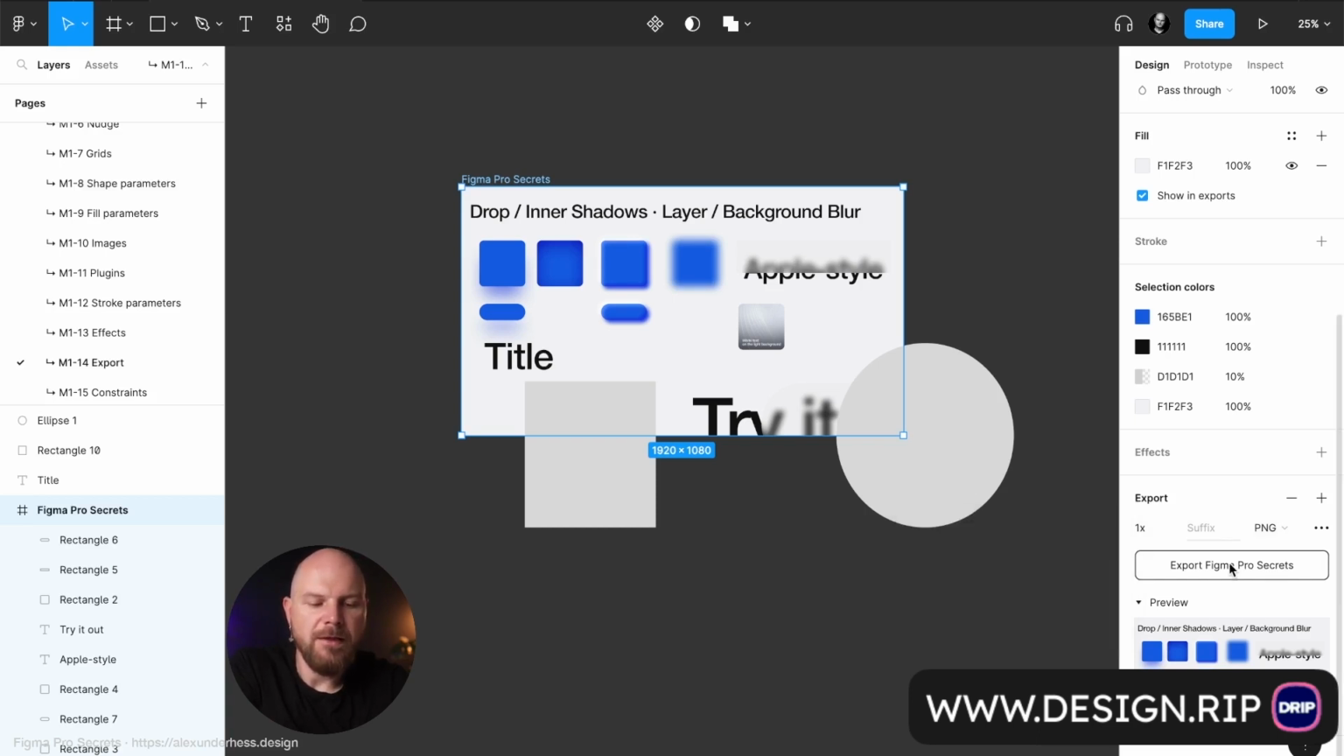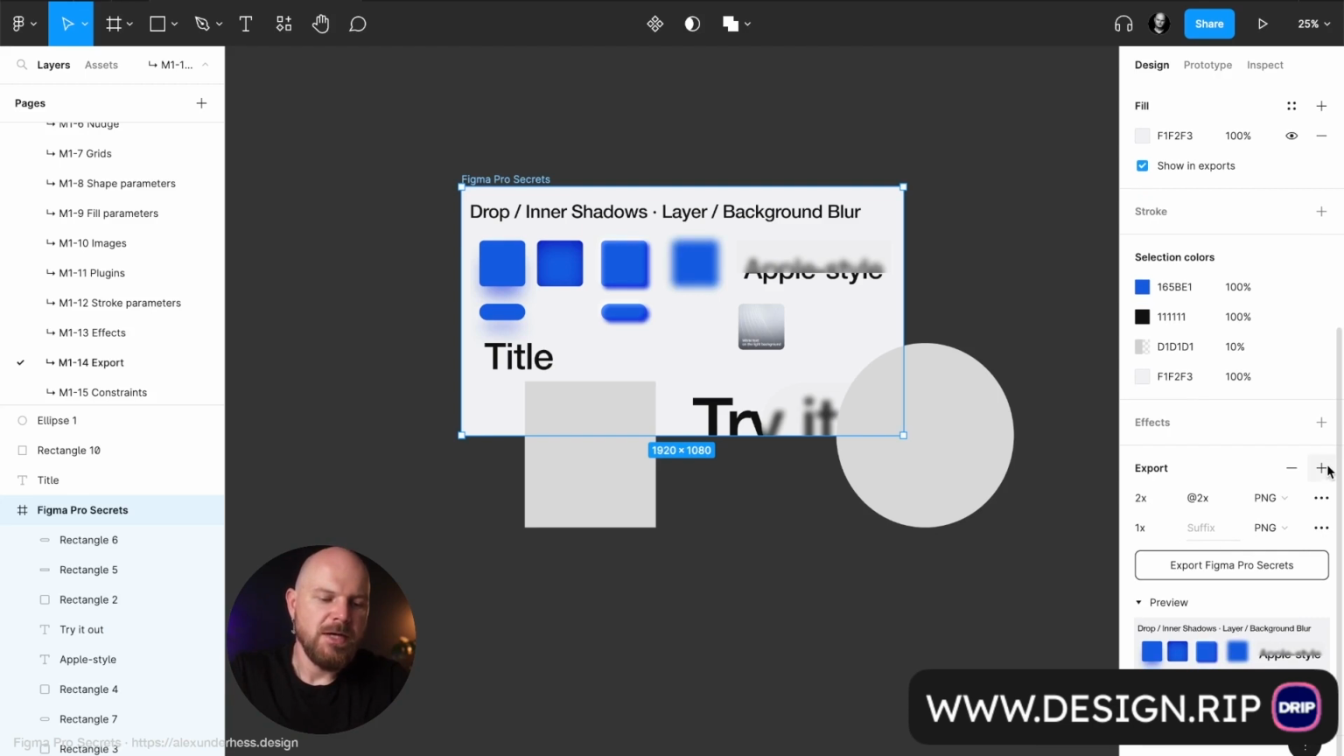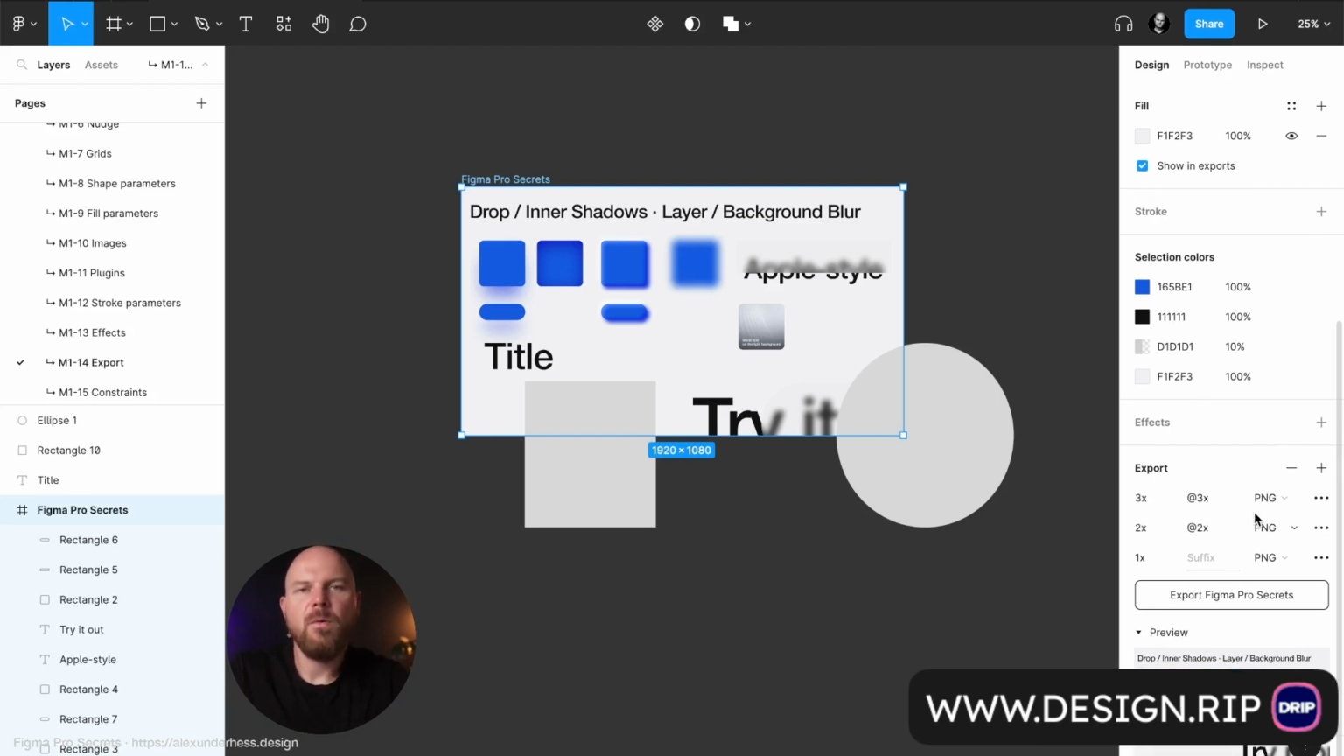And one more thing that I want to mention here, that here you have a plus sign, and what this plus sign is for. Well, when you click on that, you can add additional export options to the export, which means like 2x, 3x, or whatever you want.